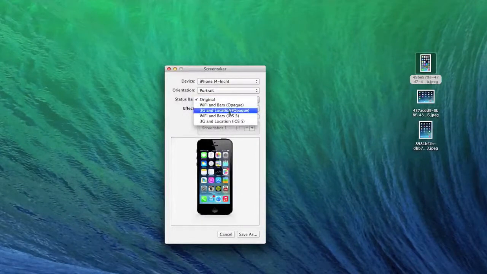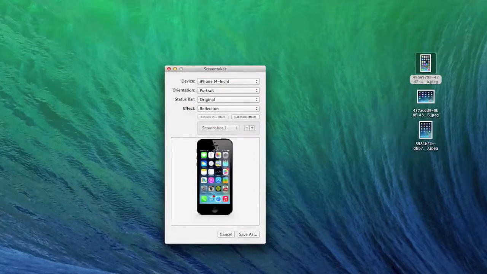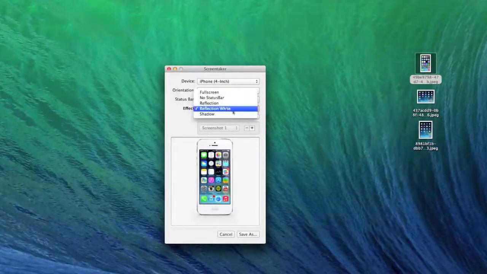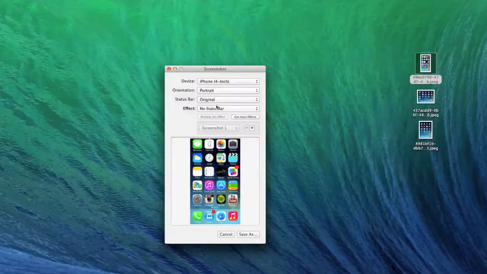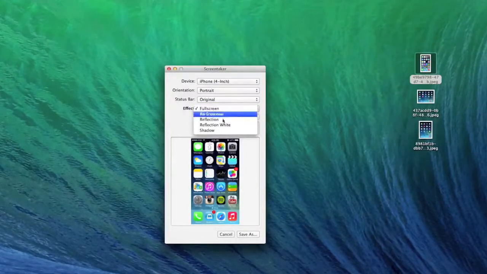You can also adjust the status bar. The status bar changes are meant for iOS 6 and older. Since this is iOS 7, it's not quite supported for the status bar, but I never mess with that. I just like leaving the screenshot the way it is. And then obviously you can switch between black and white, which is considered reflection. You can remove the status bar, so you just have the screenshot with no status bar. You have full screen, which is just pretty much the regular screenshot. Kind of pointless in my opinion.